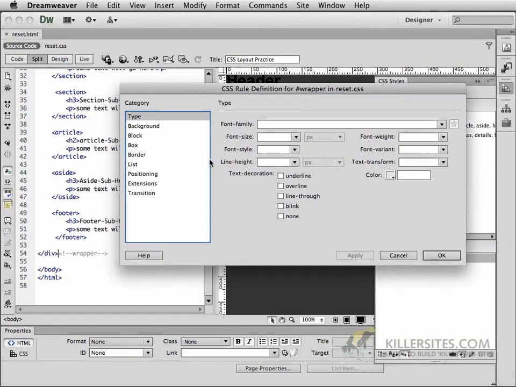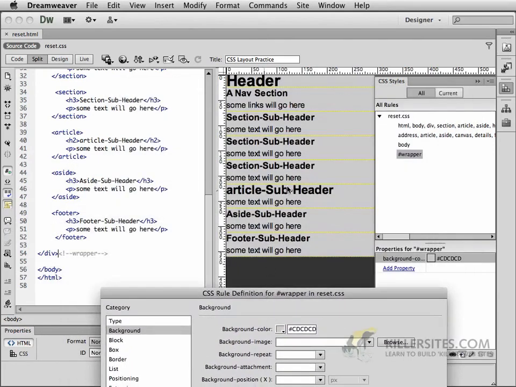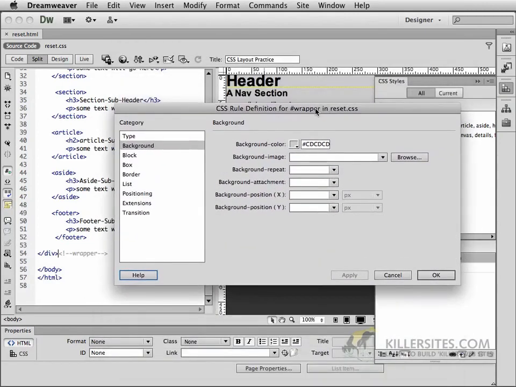So with the wrapper, there's a couple of things that I want to do as well. First of all, we'll come to the background and let's just give it a specific value. I'm going to ask you to type in, it's kind of a grayish color that I'm looking for, but let's try this. We'll say CD, CD, CD. That's going to give you sort of a lighter gray. When you apply it, you can see that the containing element that's holding all of our information is now a lighter color than the background.